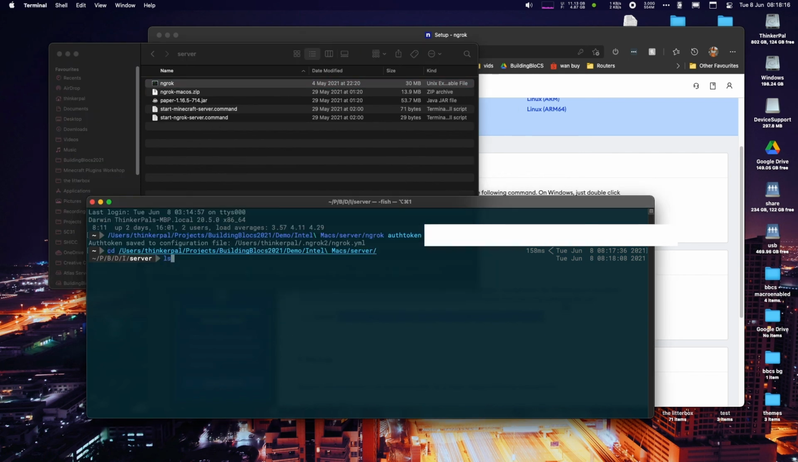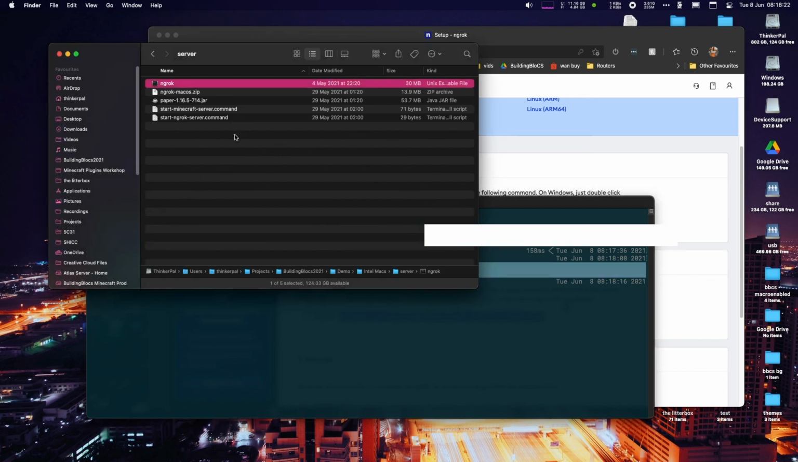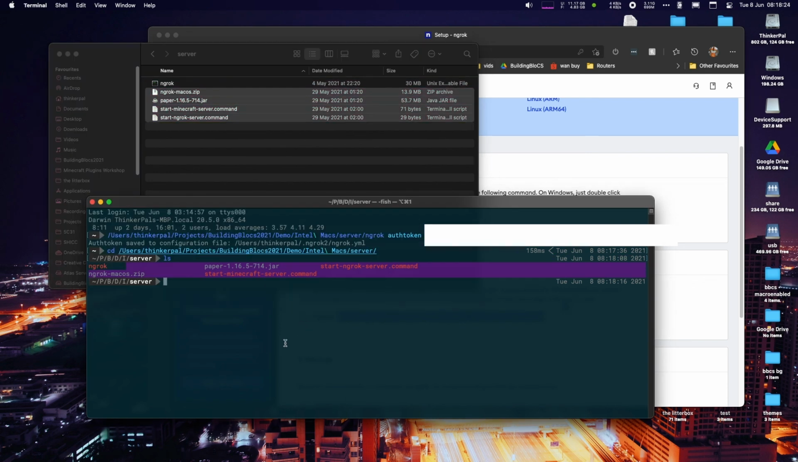So if I do an ls, which lists what's in the folder, you will see these 5 files, which is the same as what I have here. Now, what I'm going to need to do next is make sure that these two .command files are executable. That means I can run them. I can double click on them and run them, right?